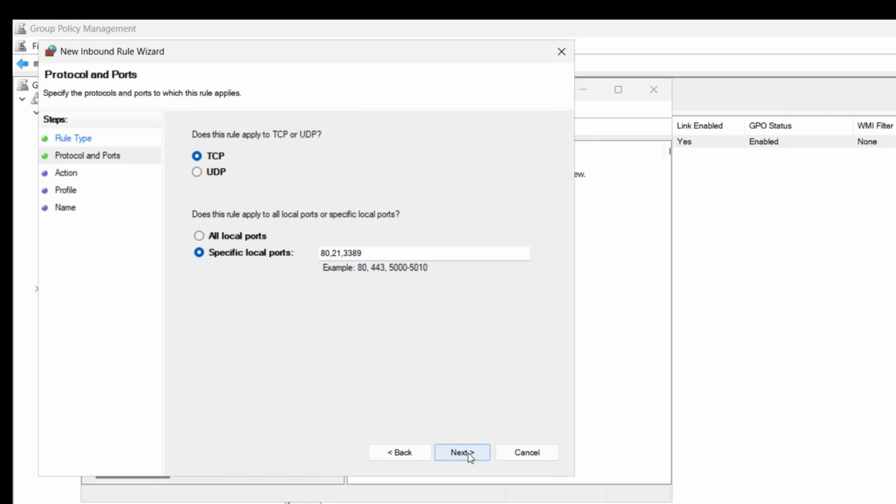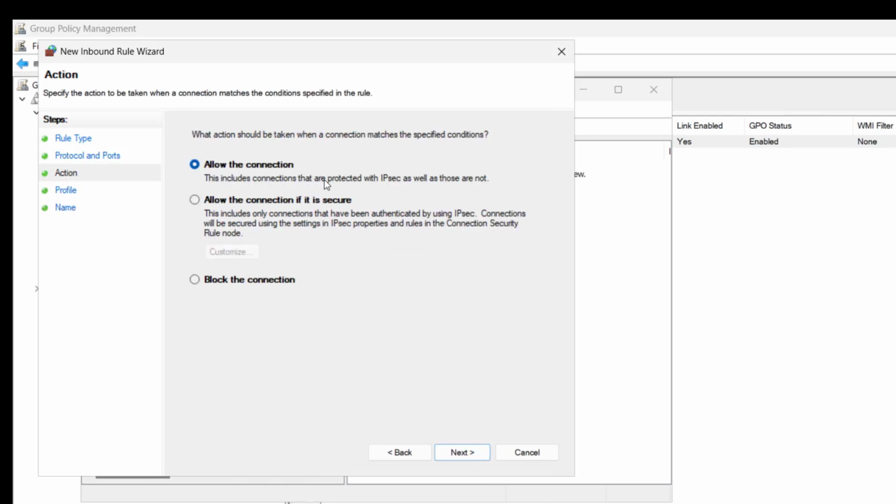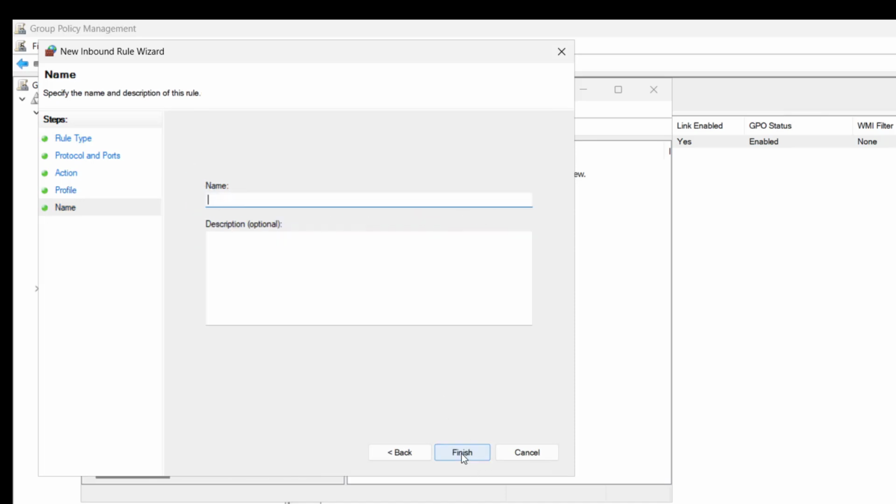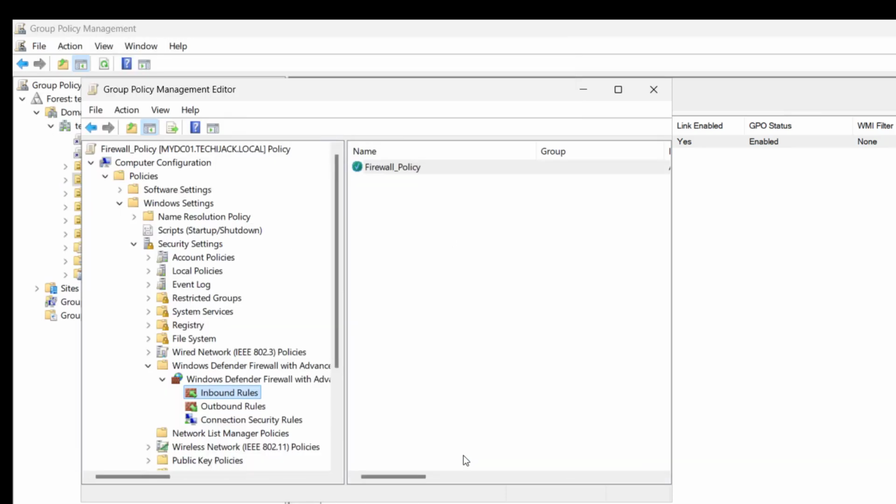Let's click on next. And here we have to click on allow the connection. Click on next. And when does this rule apply? It will apply on all the profiles like domain, private and public. So click on next, and here again I will give a name it as a firewall underscore policy. If you want to give a description, you can write a description. I'm not writing it right now. Just click on finish, and we have this firewall policy here now.